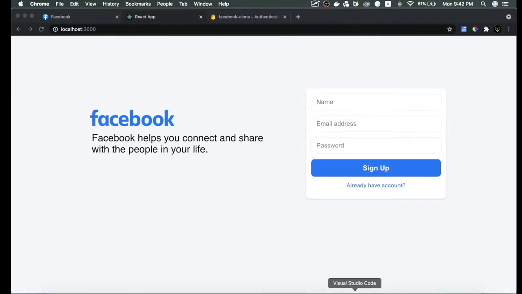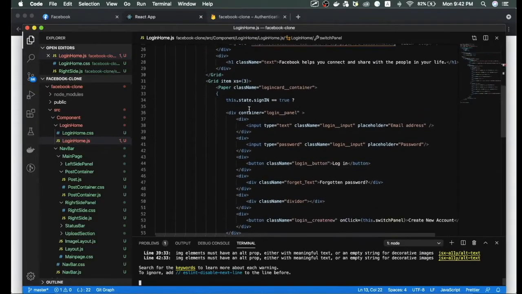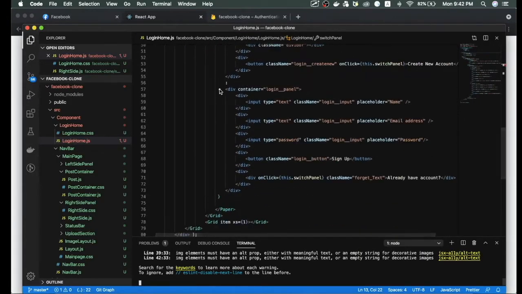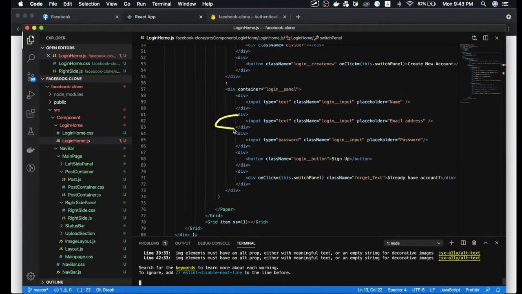So what we'll do, we'll go to our code, and over here you can see for the sign up component, I have created three form elements. Number one, a login input for the name, another one for the email ID, and the last one for the password. And over here I have a sign up button, and on click of this sign up button, the user should be able to authenticate and create a new user for their Facebook application. So let's first implement that activity.